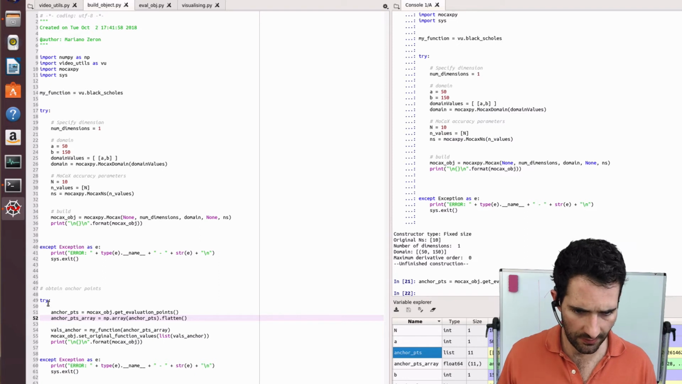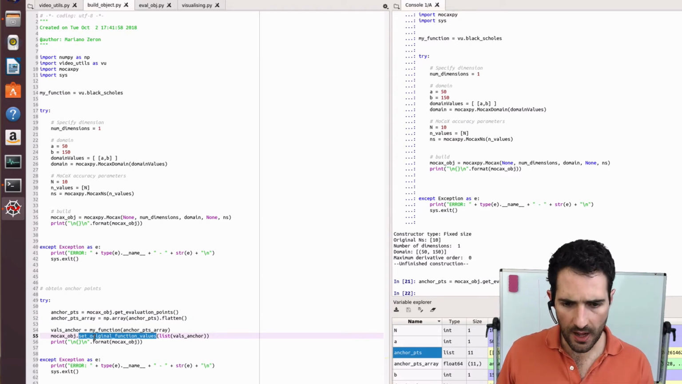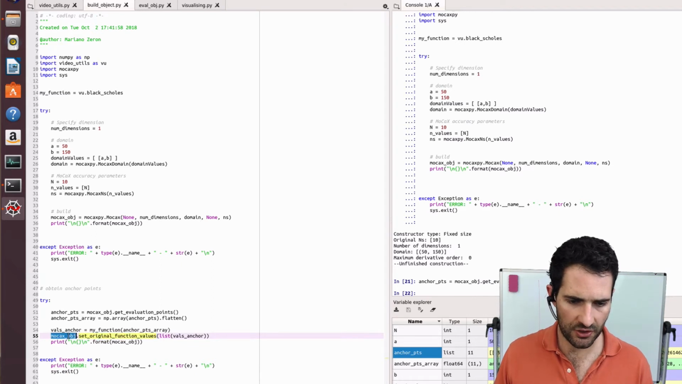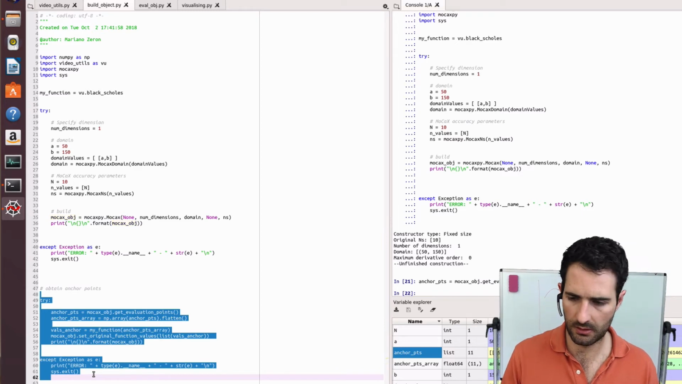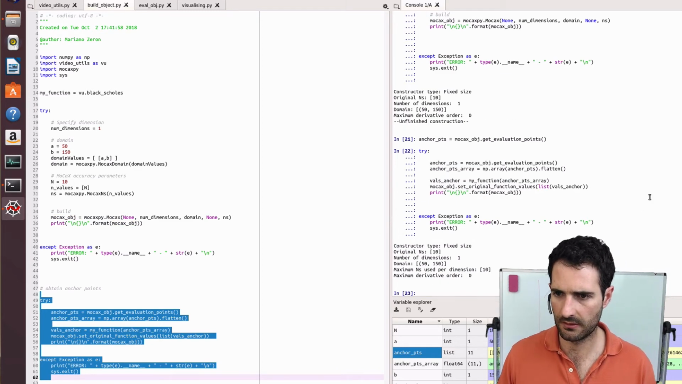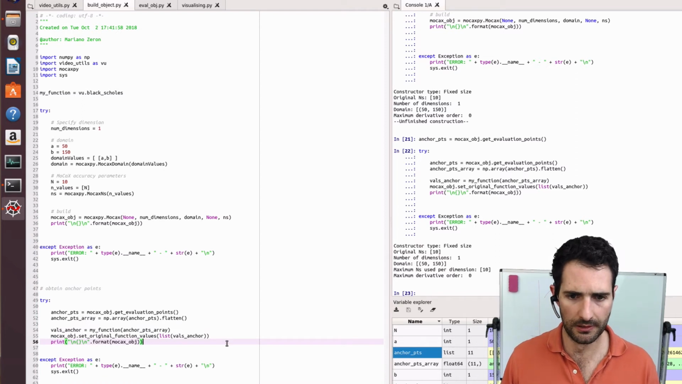So this is what we do in this bit of code, where you call the method setOriginalFunctionValues. You pass to that function the values at the anchor points, and that finishes the construction. So once we've run this bit of code, what you end up with is a Mocax object that is not unfinished, so it doesn't raise this warning that you saw before, or send this message that you saw before. And here you've got the characteristics of the object that you've built.